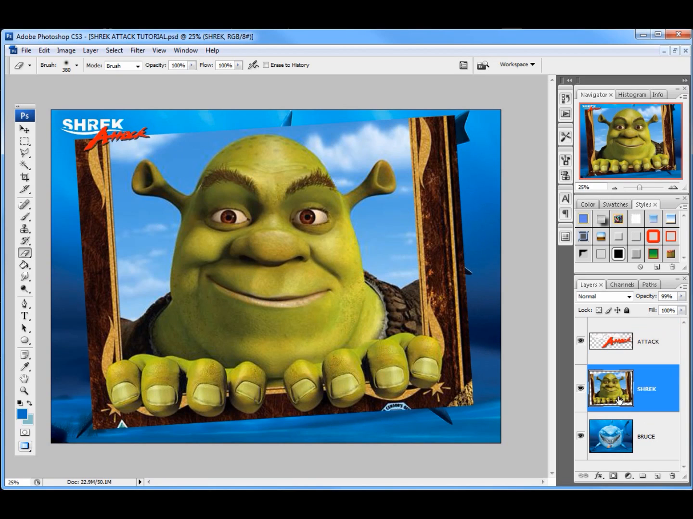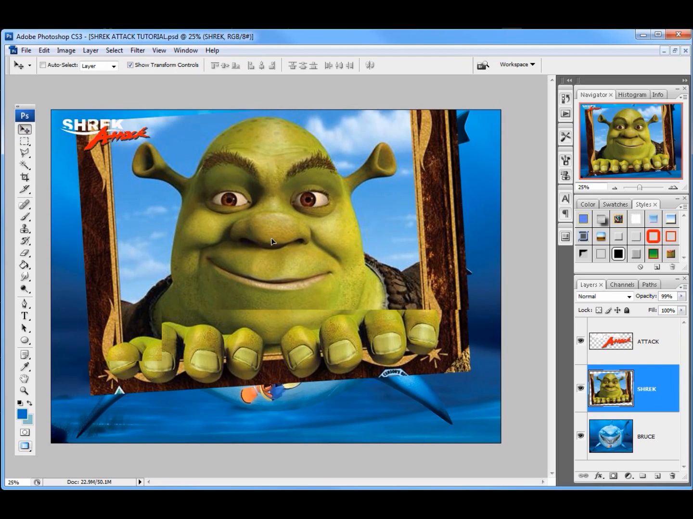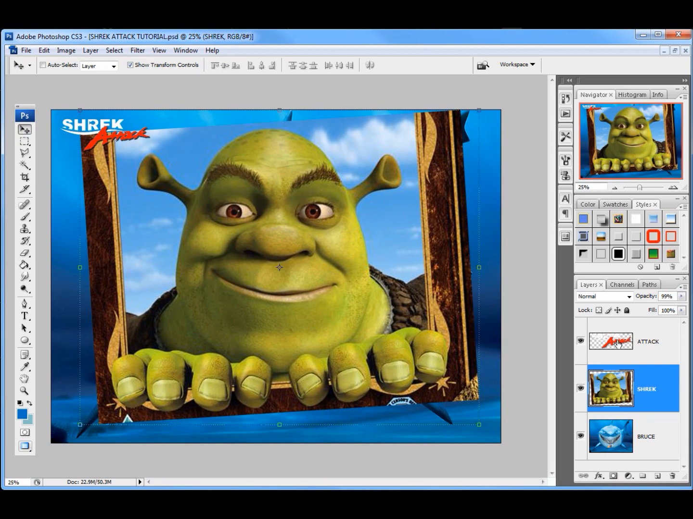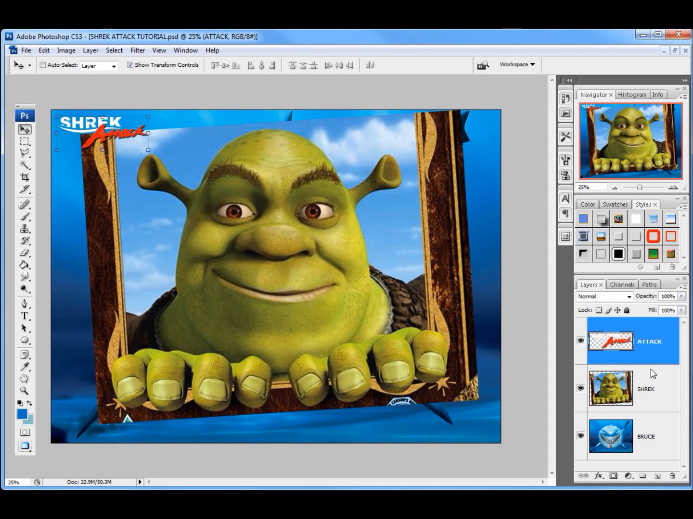Now Shrek is on the layer above, so I can move him about. I've also got the Shrek Attack logo which I've made, which is right above everything else, so I can leave that there for the moment. I've got to make sure that I'm on the Shrek layer, and the first thing I'm going to do is crop away some of the larger areas that I don't want.